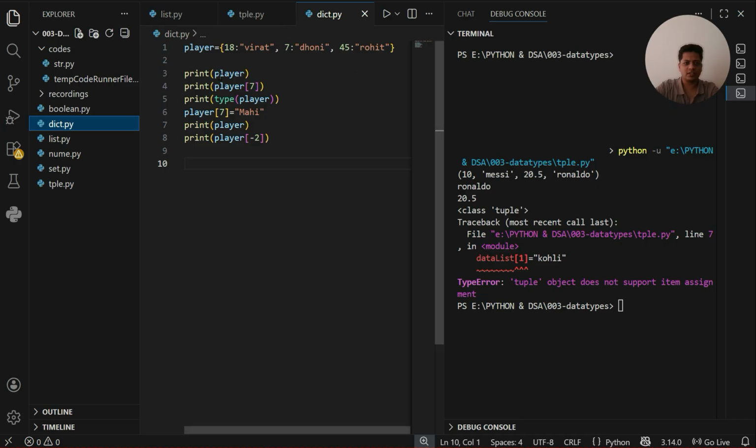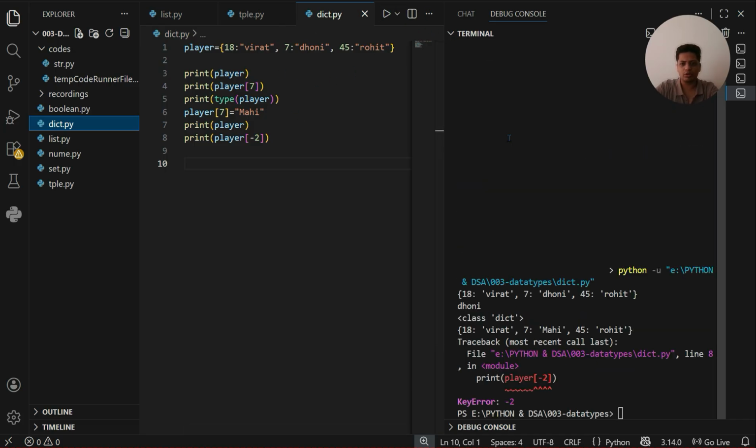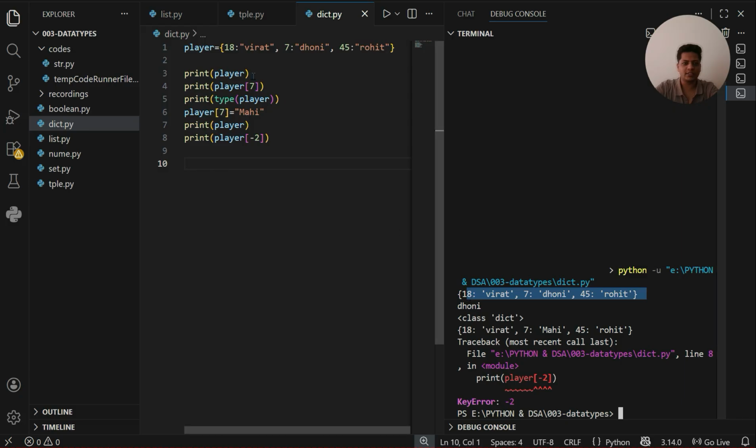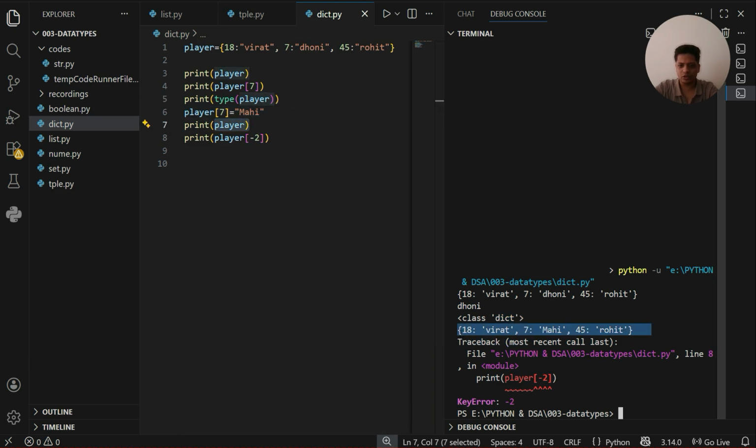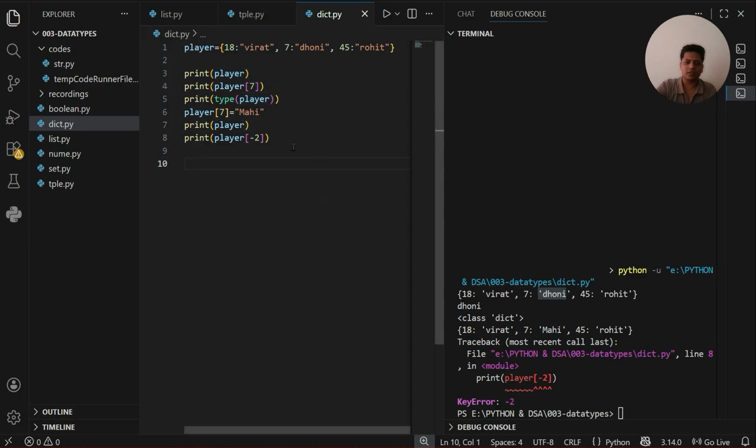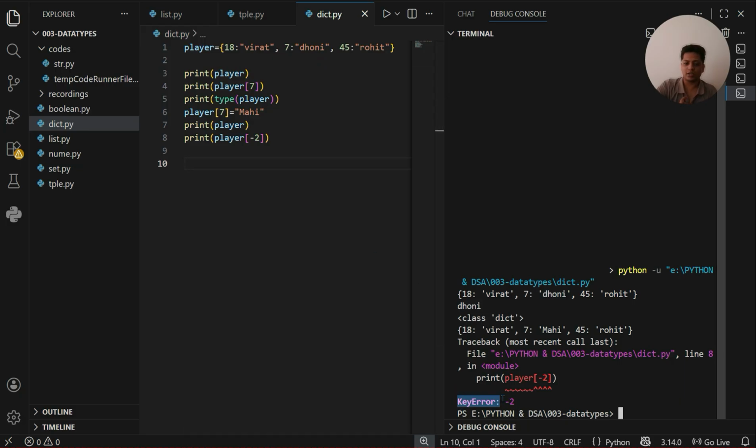Let's see the program for the dictionary. Same program. I will just run it and show you the output. It prints the dictionary, the same as over here. Player at 7 is Dhoni. Then type of player is class dict. Then player at 7 equals Mahi, and print player shows Mahi instead of Dhoni. So the change we made is reflecting clearly. And then the last one, player at -2: is the -2 key present? No, -2 is not present, so the key error is shown.